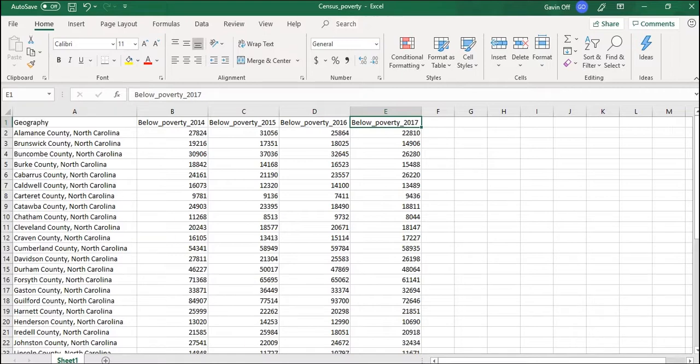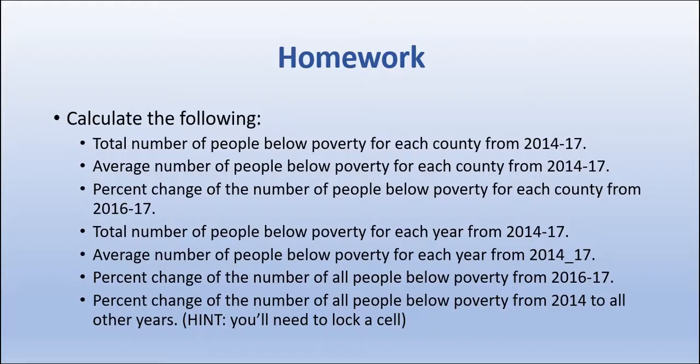But here's your homework. I want you to create columns in the data and calculate the following. The total number of people below poverty for each county from 14 to 17. The average number of people below poverty for each county from 14 to 17. The percent change of the number of people below poverty for each county. Now notice this is from 2016 to 2017.